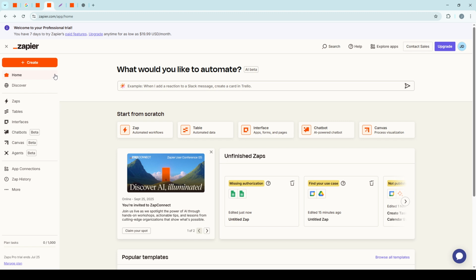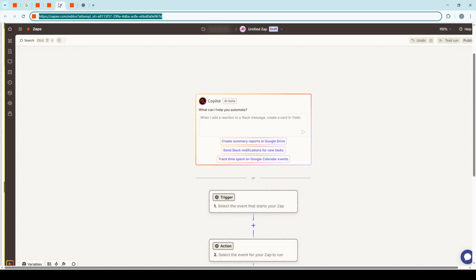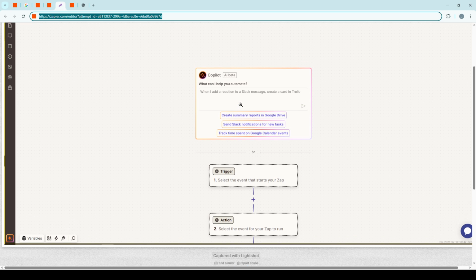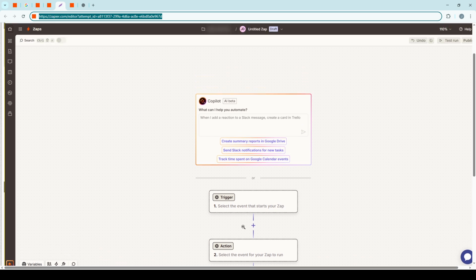Now, let's move on to creating a Zap. A Zap is an automated workflow that connects your apps and services together. On the dashboard, look for the Create button and click on Zaps. This will take you to where the magic happens. Here's your first decision point. You can either manually build this Zap step by step, or you might opt to get some help from artificial intelligence within Zapier to speed things up. For learning purposes, we'll walk through manually creating this.